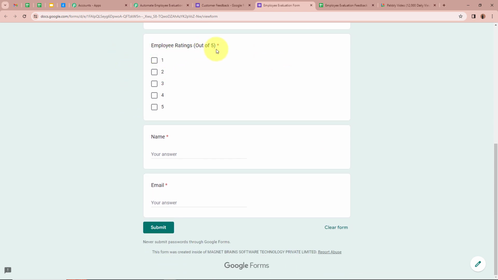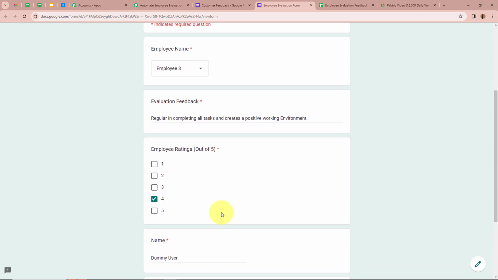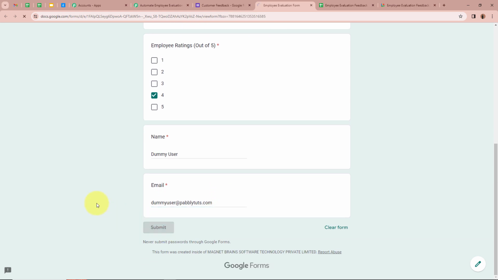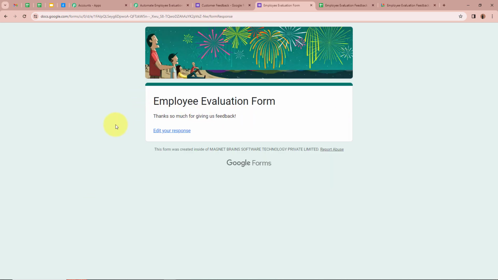Then it is asking for the employee rating out of 5. So I'm going to rate the employee as 4 right over here. Over here for the name, we're going to write the name of who's submitting the form. For the name, I'm going to write dummy user. Then for the email, I'm going to write the email of the user submitting the form as dummyuser@pabblytuts.com. After filling all the details, we are going to click on submit to submit the form. As you can see, over here it says the form submission is done.